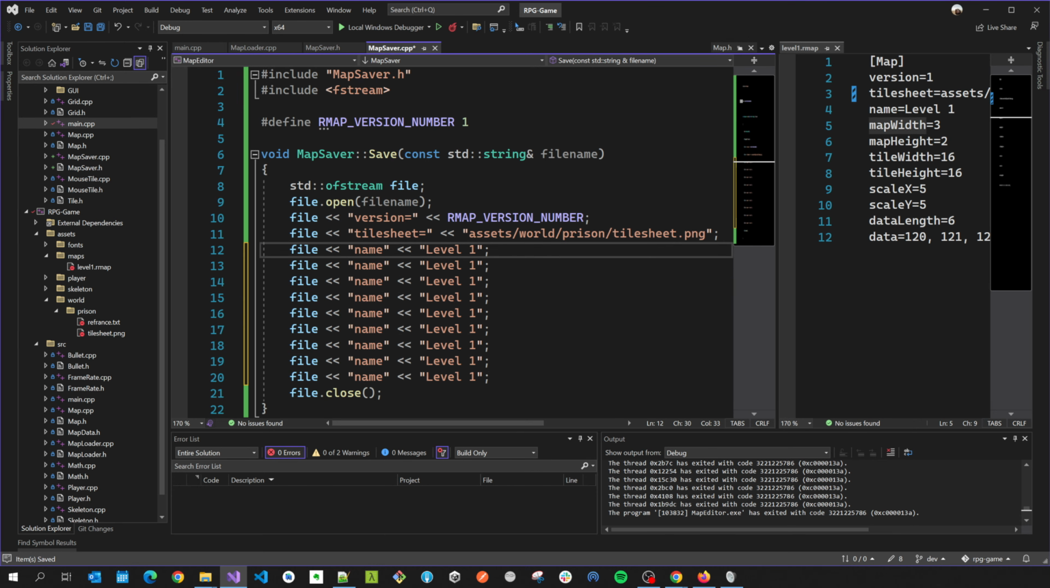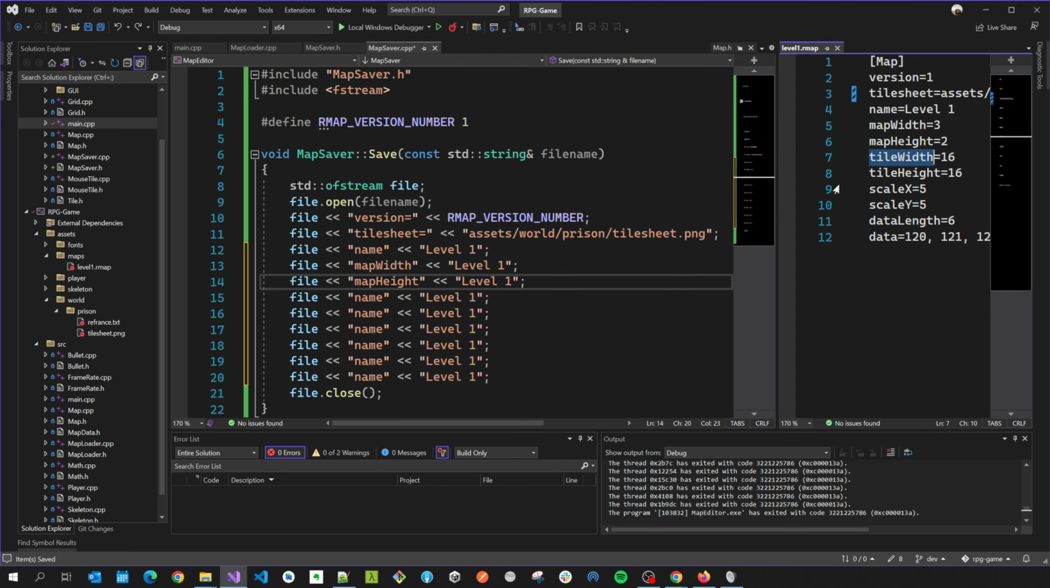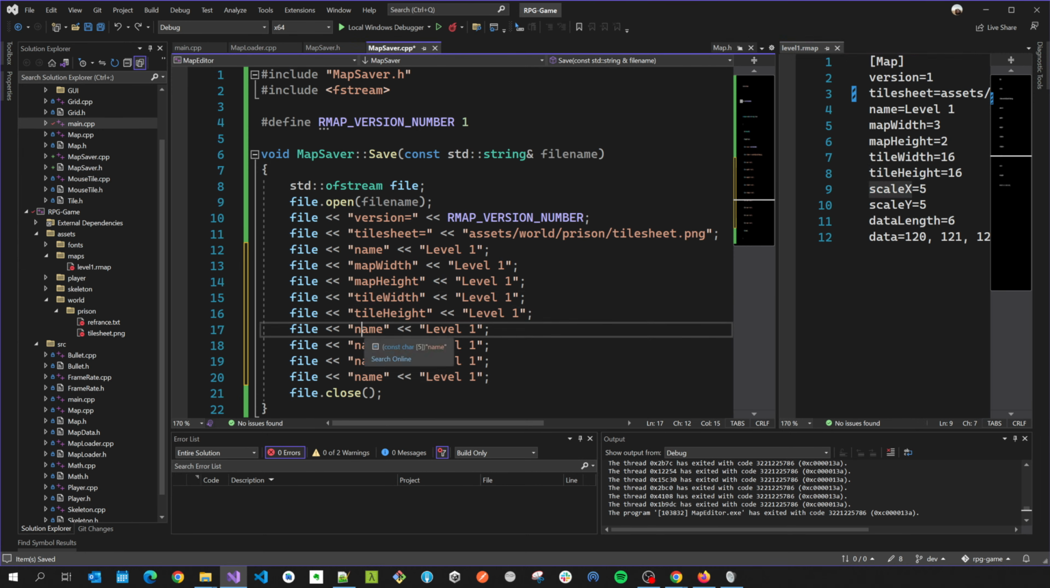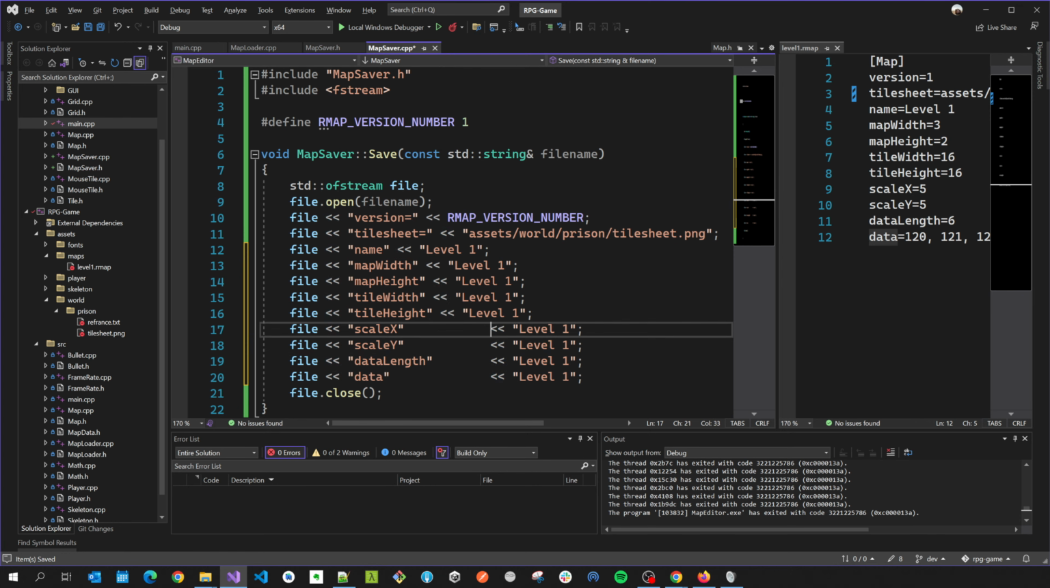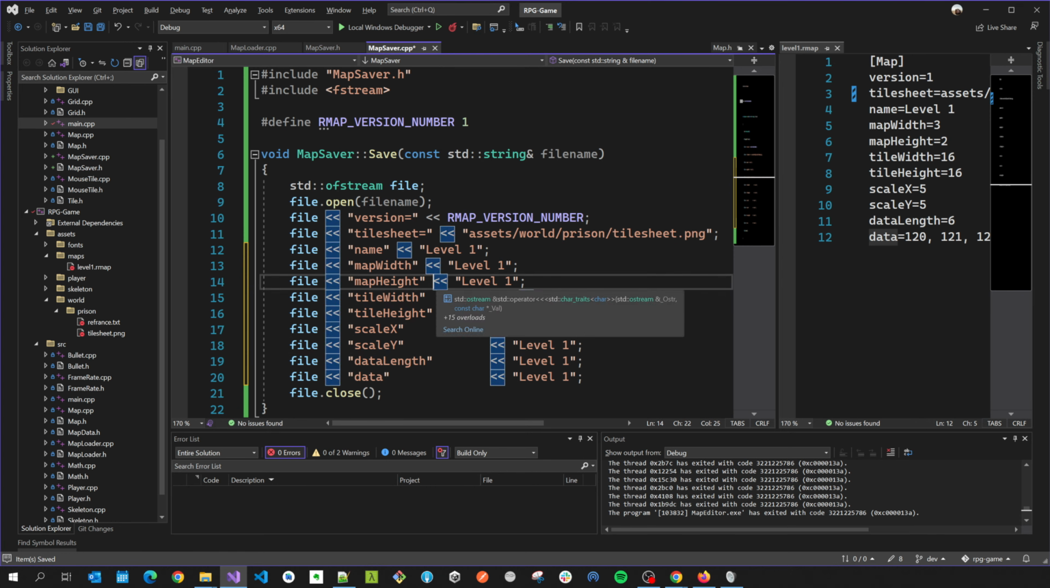Okay. We need map width, map height, tile width, tile height, scale X, scale Y, detail length, and finally the data. Hey, I pasted exactly the amount that I want. One thing I hate about Visual Studio is this looks a little bit ugly, and so you can make it a little bit prettier if you do it this way.